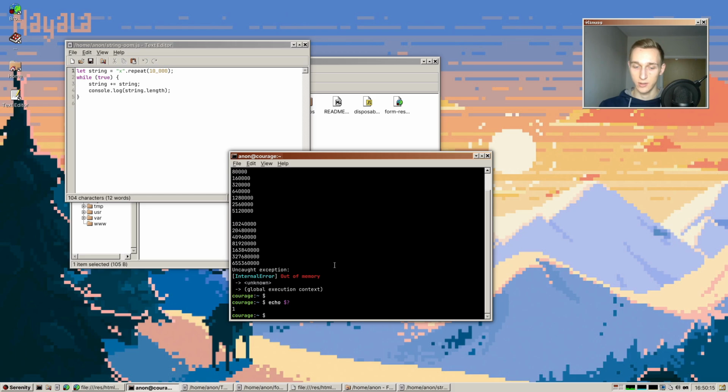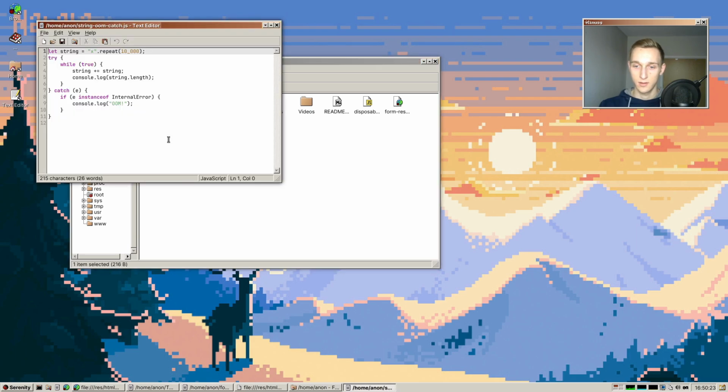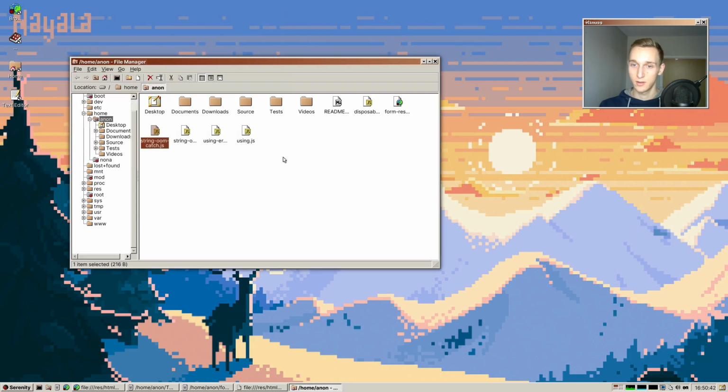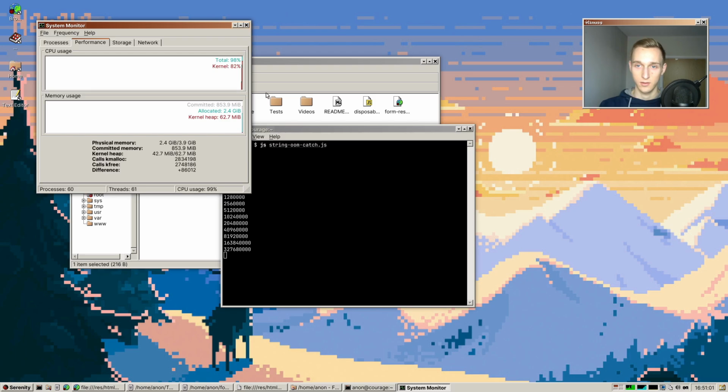But since that's a regular JavaScript exception, we can just catch that and then do something. For example, like this. So same example, except now that loop is wrapped in a try-catch block. And we just check if the error is an internal error and then do something. For example, here we could do cleanup, or we do an alternative code path that doesn't need that much resources, for example. So let's run that as well. JS string catch. Same example, just keeps making a bigger and bigger string, and memory usage keeps growing, as we can also see here.